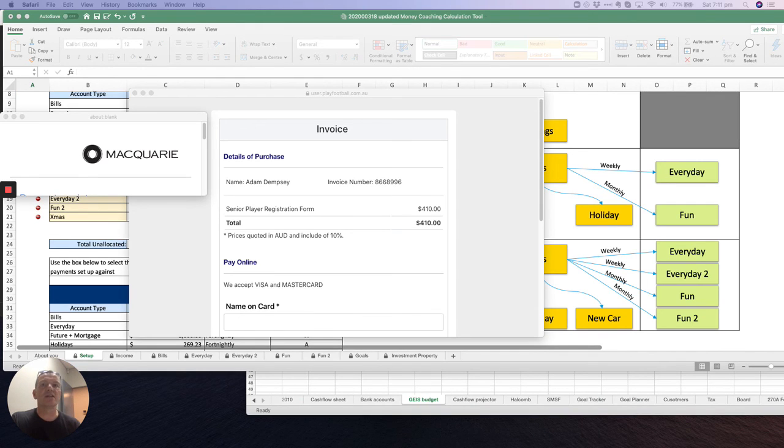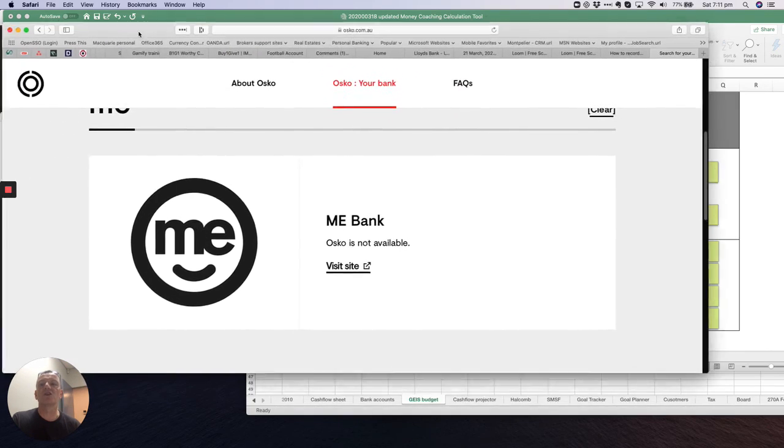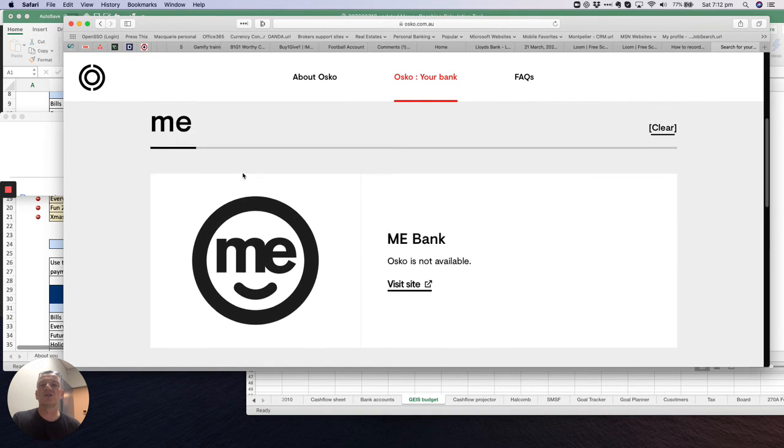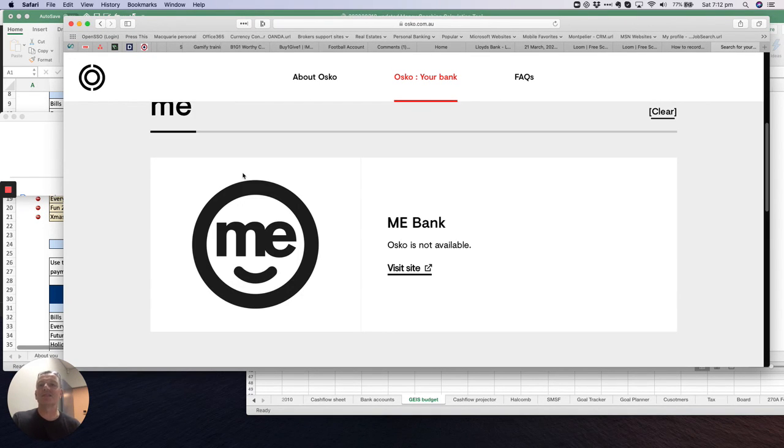And the way to figure that out is to look at OSCO. And I've just done a search on OSCO. So OSCO is the payment system that transfers money between banks. And so if the banks have got OSCO, money will move straight away between the banks.